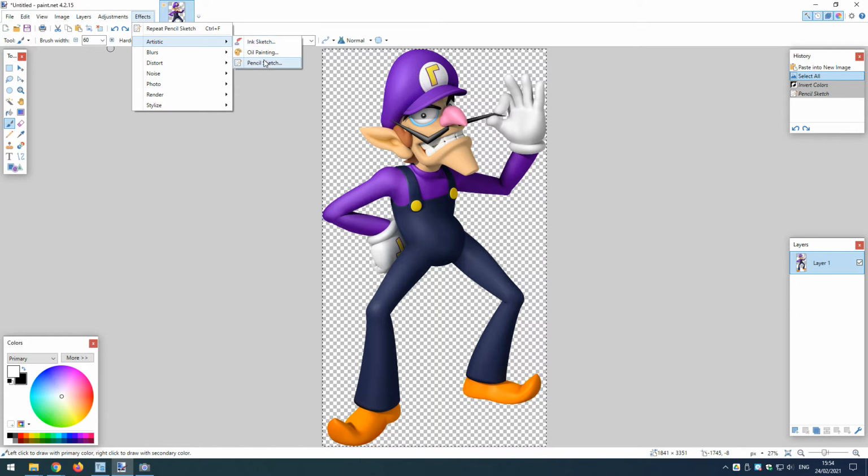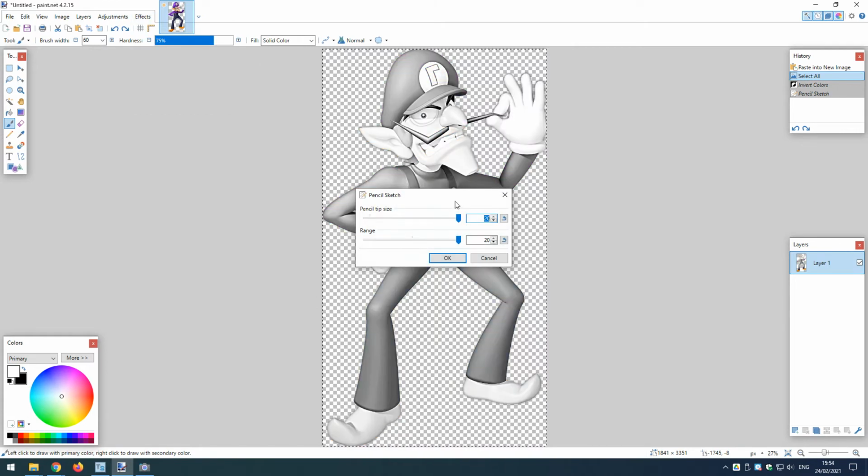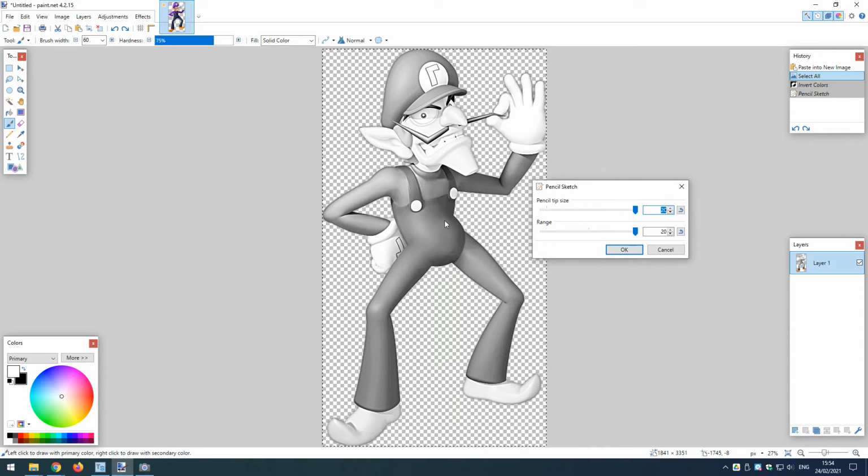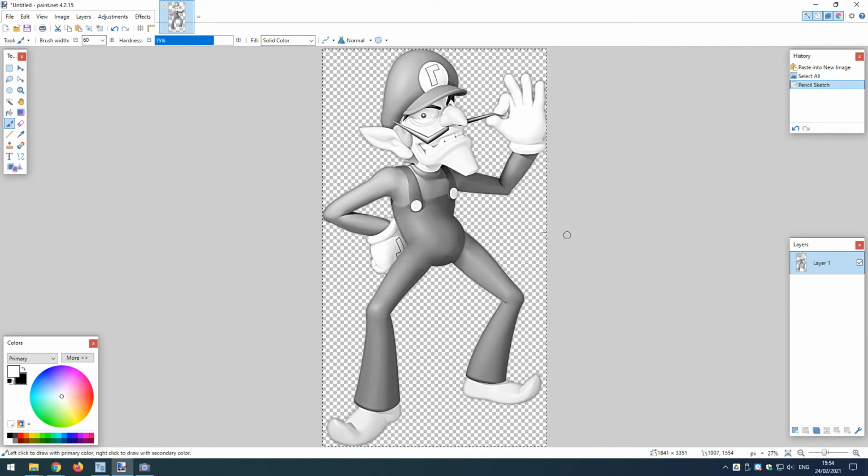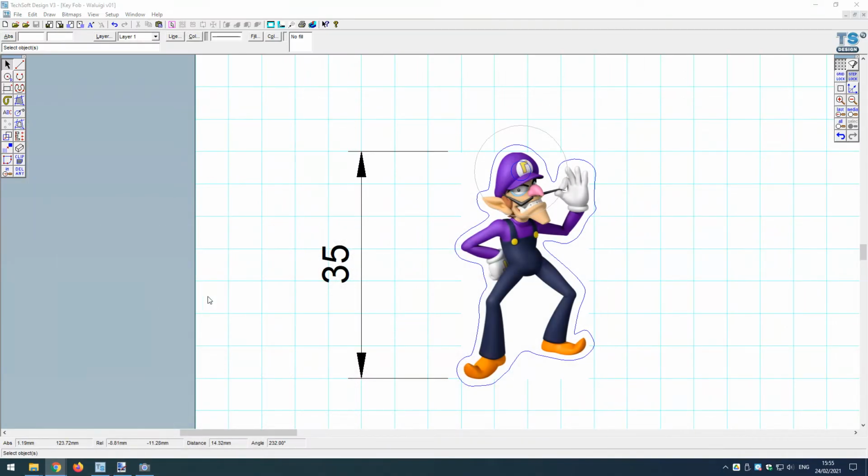Effects, artistic, pencil sketch. No, I think I'm not going to do the inverting this time. I've looked at it and I felt as if the clothing here was too light. I think I'm going to ignore the invert colors and just go with the pencil sketch. Okay, fantastic. Let's now copy that again. Let's now come back to TextSoft. I'm going to paste this in.